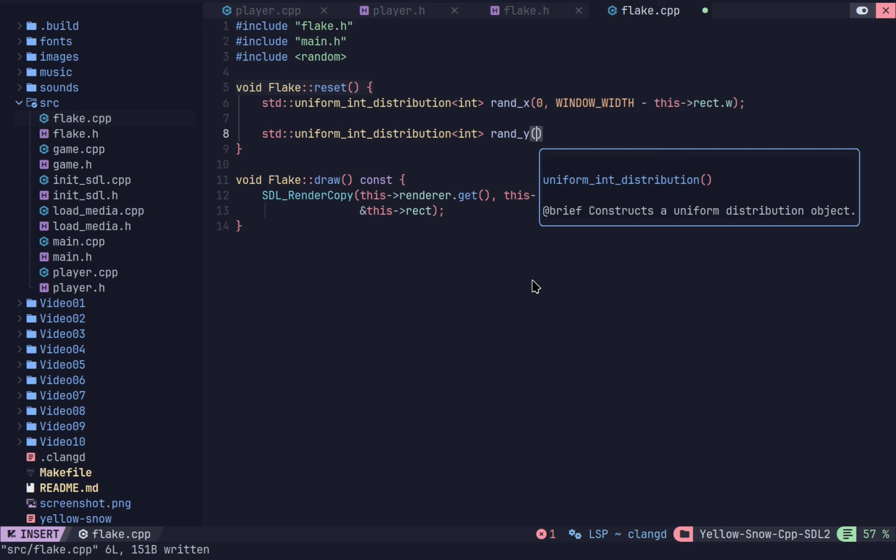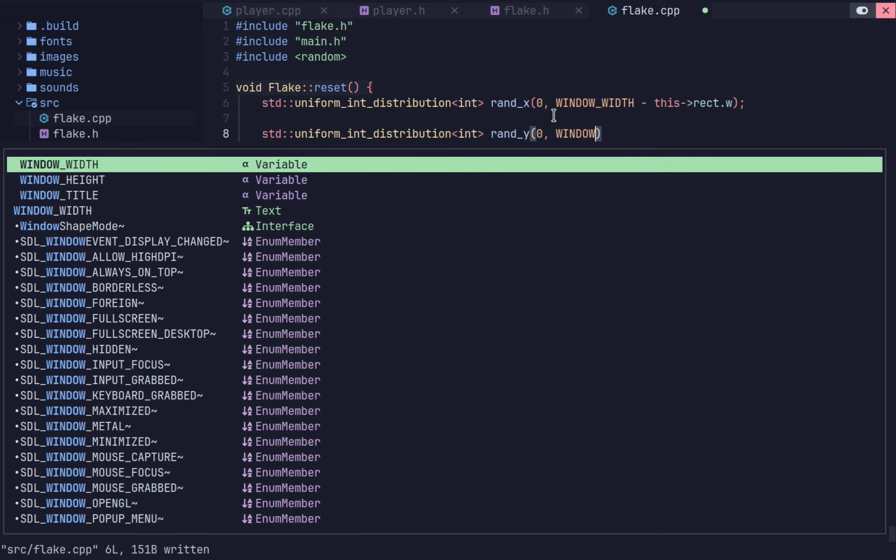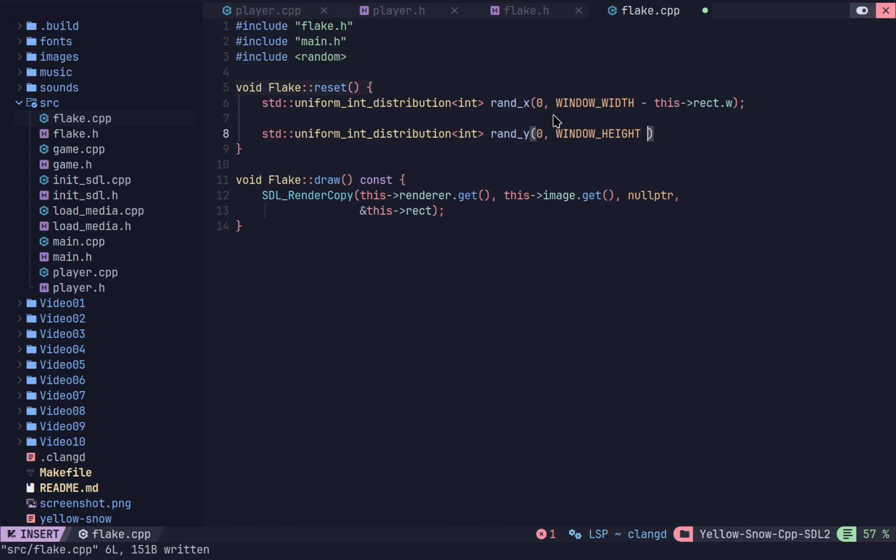So we're going to do the exact same thing. Although in the next video, we're going to change this because we actually don't want them to be on the screen. We want them to be above the screen, and it's going to get a little bit more complicated. But for just showing flakes randomly on the screen right now, we're going to do the exact same thing as we did with the x, but with the height. So window height minus this rect, whoops, that's not right. Rect.h.